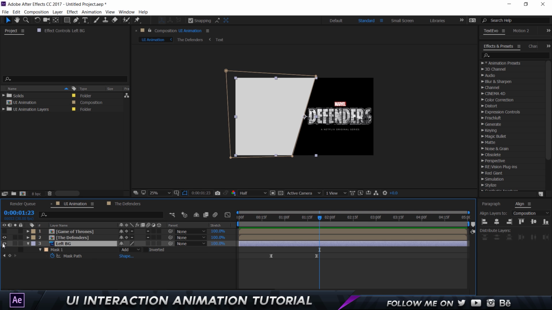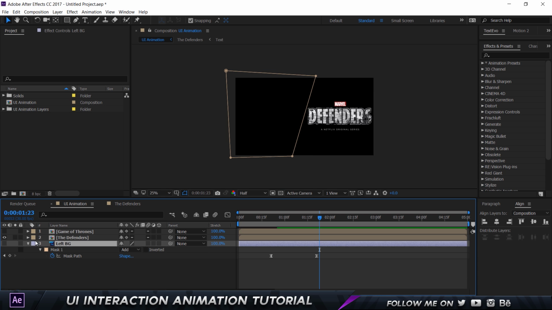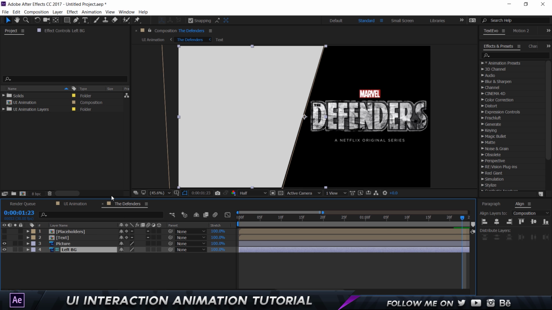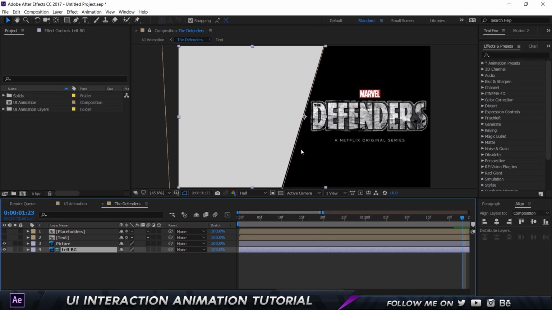So for example, if I switch off this left BG, even though my Defenders composition has the left BG layer on, since it's a guide layer, I cannot see it in this composition. Rather, I can see it only in this composition. So that's something important to know when you're working with guide layers. I'm just going to go ahead and turn this back on. Okay, and there we go.